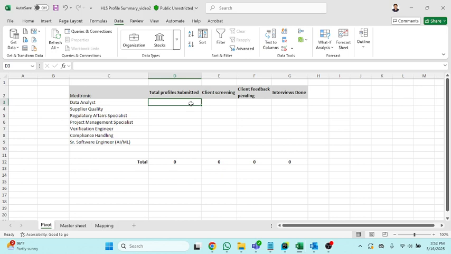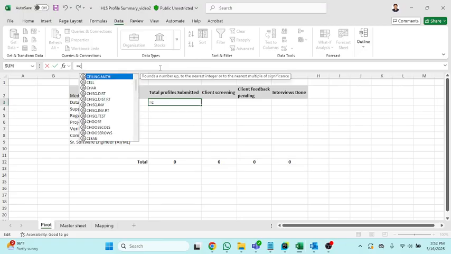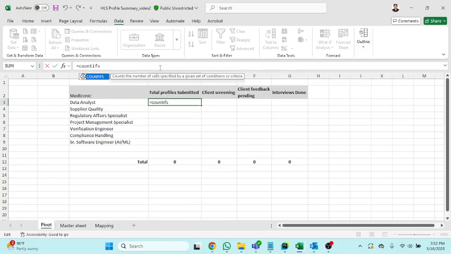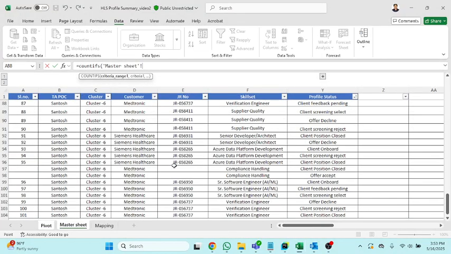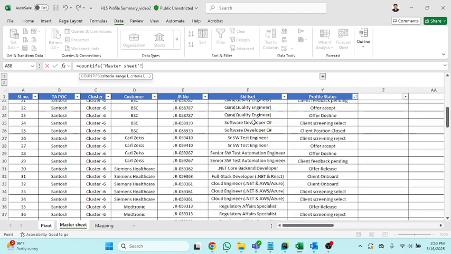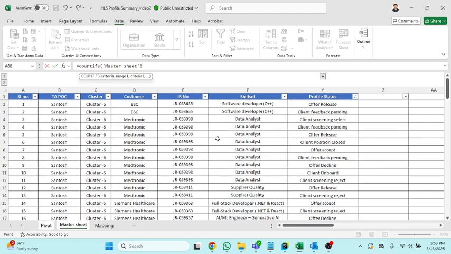The first one is total profiles submitted. For this we use COUNTIFS, with criteria range and criteria. The criteria range is where we first filter with data analyst. In which column? Data analyst is in this column, the F column. So we have to filter with the F column.